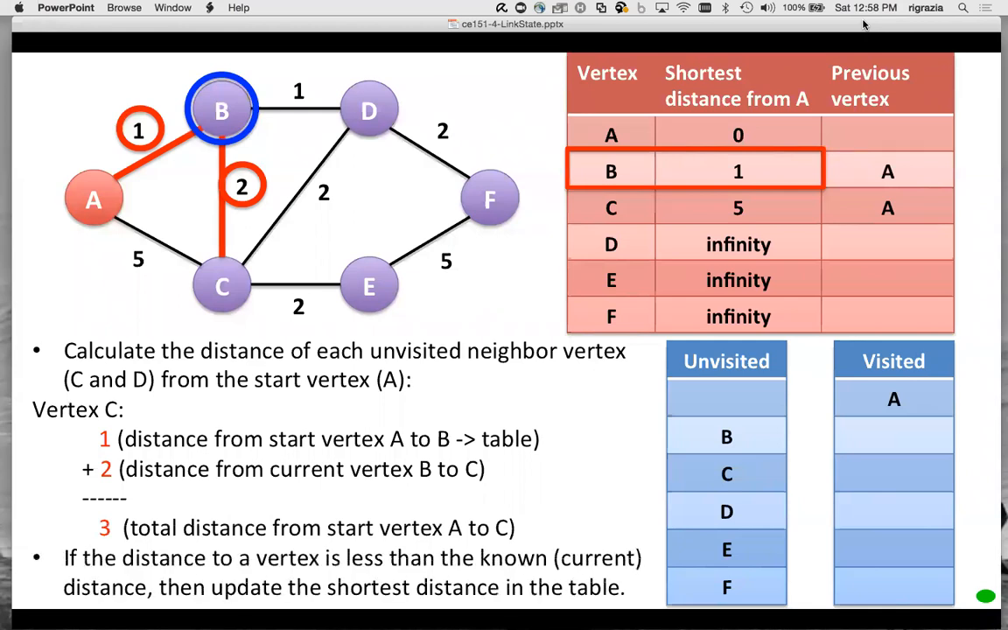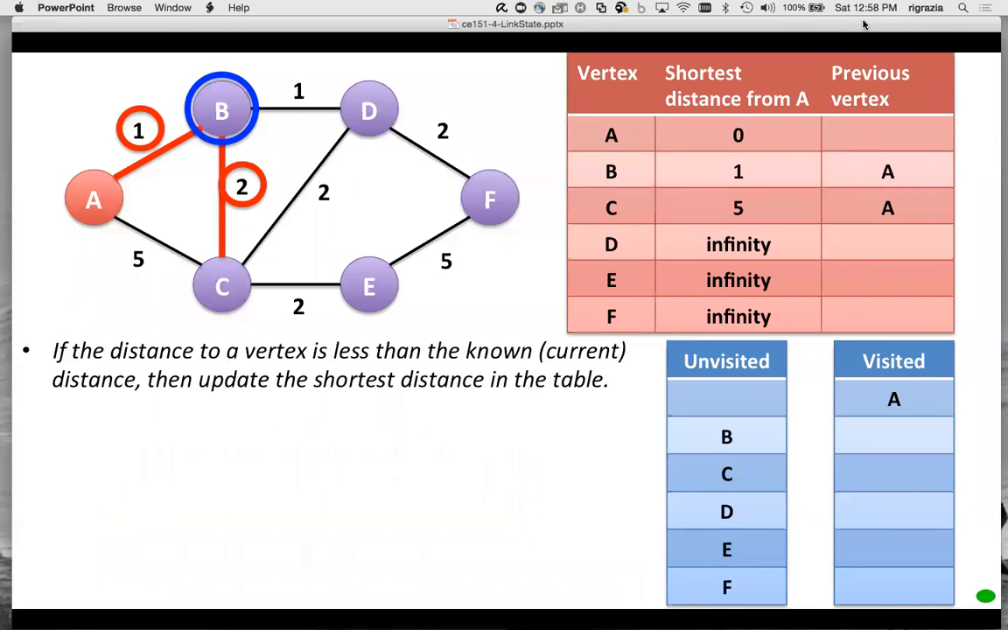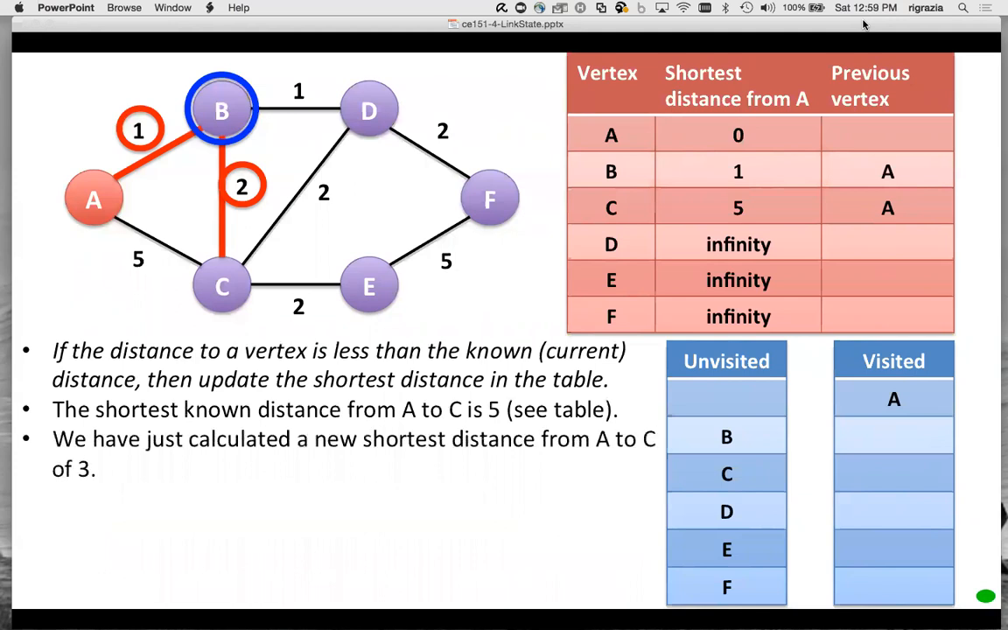Now the algorithm states, if the distance to the vertex, C, is less than the known current distance, then update the shortest distance in the table. Let's go to the next slide and look at that again. If the distance to the vertex is less than the known current distance, then update the shortest distance in the table. The shortest known distance from A to C is 5. That's what our table is currently showing. However, we have just calculated a new shortest distance from A to C, which is 3.